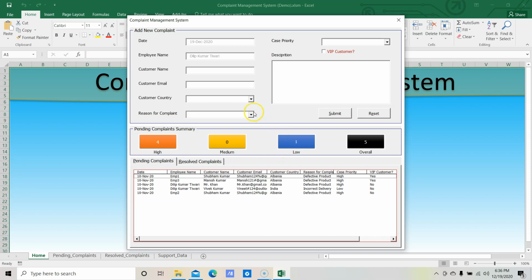And now you can see that the user form for complaint management system is here. Let us understand the structure of the form, and then we will see the demo of the complaint management system. So in this main form, basically, we have three different sections.